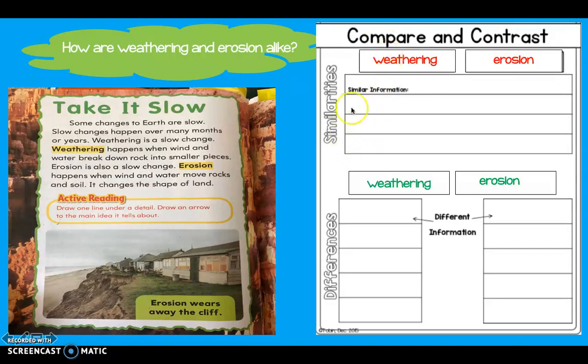Now over here we have an organizer that we're going to work with to help us compare and contrast. And for this slide, we're going to focus on the top of our organizer, which says similarities. And the two topics we're comparing are weathering and erosion. And we're going to find some ways that they're alike, and that information is going to go right in this box here where it says similar information. Now, after I just read the piece of text to you, can you and your partner go into the text and find how weathering and erosion are alike? What's similar? Hit play when you're ready to check your work.